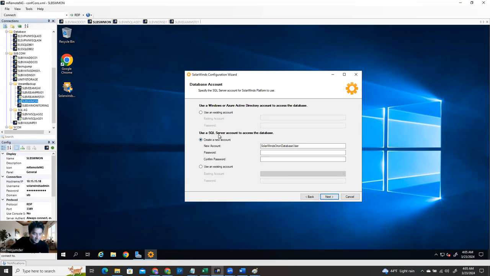Now it says use a SQL Server account to access the database, the SolarWinds Orion database user. You can provide a password or you can use the existing account. Create a new account for this: password and confirm password. This is a username, but I don't need to, I can use an existing account.